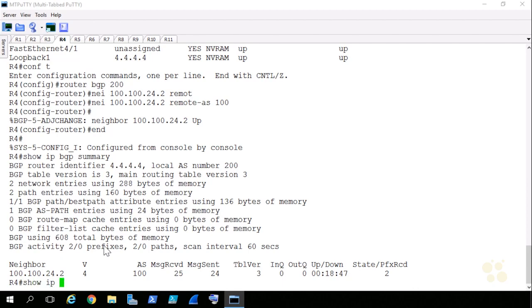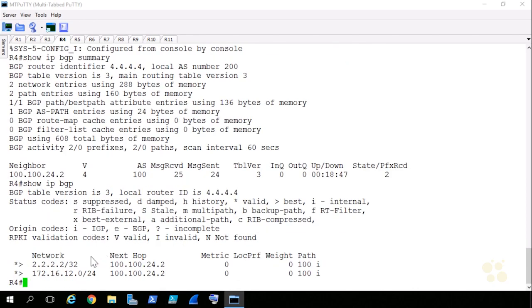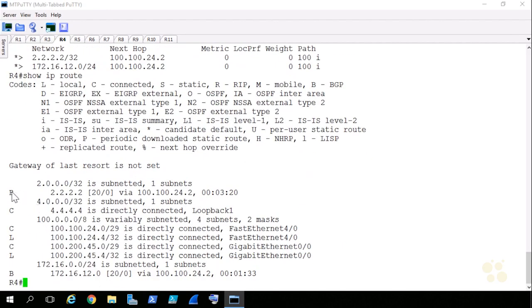So if I give it a show IP BGP just by itself, now I see the two networks that I've received. I also see their next hop location, and if I give it a show IP route to look at the routing table, I see I've got a couple networks here learned from BGP.